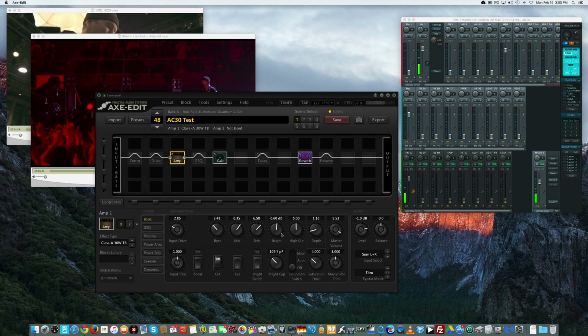So let's not do too much depth here. Maybe we bring it up, or maybe it was 0, I think, so let's just leave it there. Got the master volume. Fat switch increases the mids even more. I don't think we need that. Bright cap, if you don't like the brightness the way I did it, turn on the bright switch, but then you're gonna have to back off on your treble. So make sure you're always balancing things.